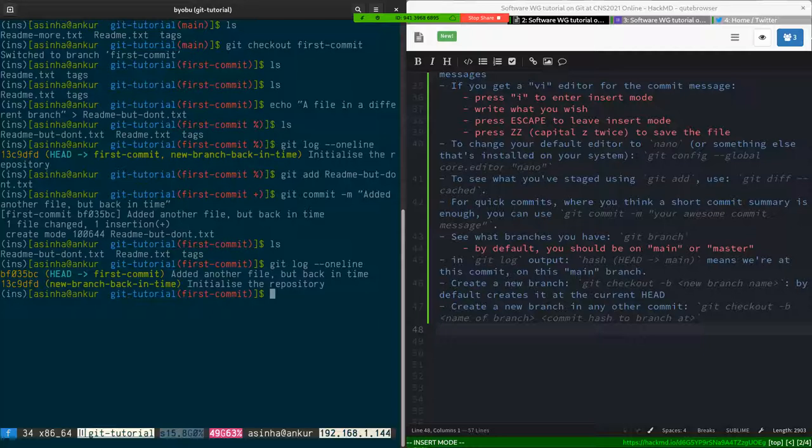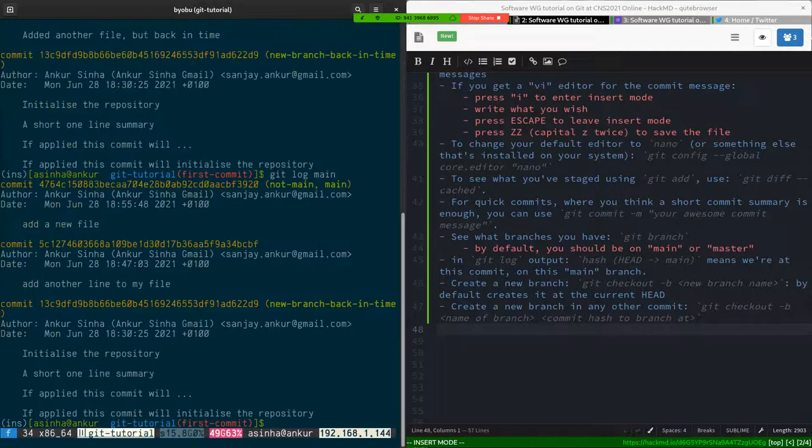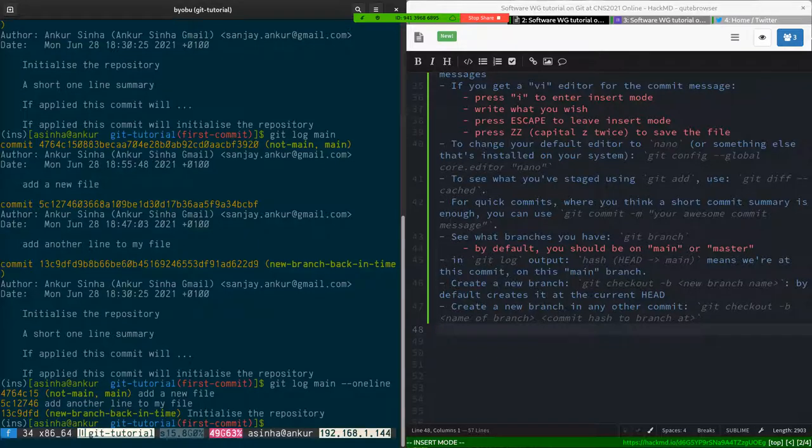Okay, once you've done that, do the same thing. Have a look at your log, so either one line or the whole log if you want to see. You can also try something else. You can also tell git log what branch you want to see the log for. So I've just said git log main. So you're not limited to the log of the branch that you're on. You can see anything in the git history.